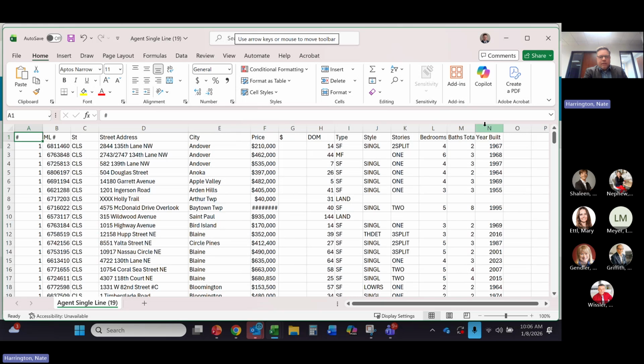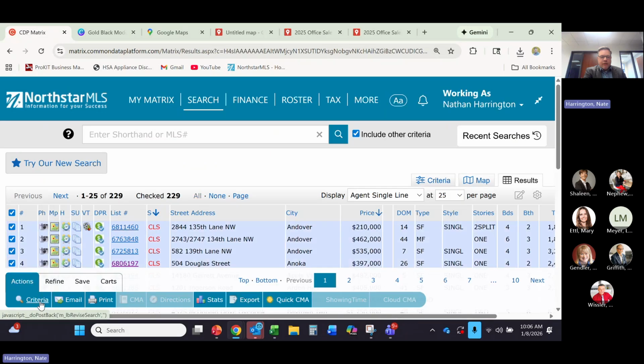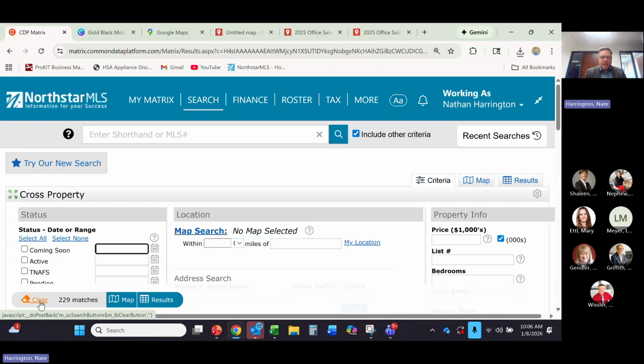The rest of this you can keep for your own purposes, but for the idea of pinning the map on Google, you don't need any of that. You just need the street address and the city. So I've got this. I remember it's number 19. I'm going to close it down. I'm going to go back into my MLS. I'm going to go to criteria because I want to keep the same criteria.